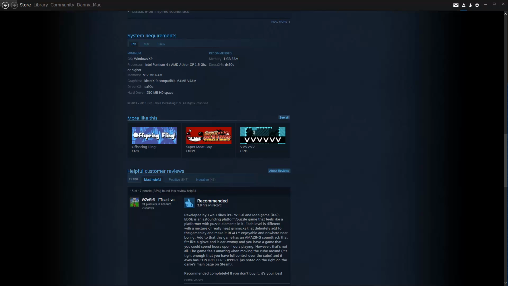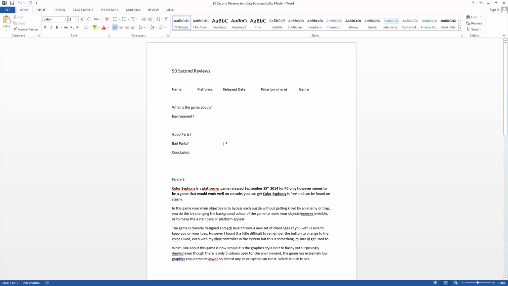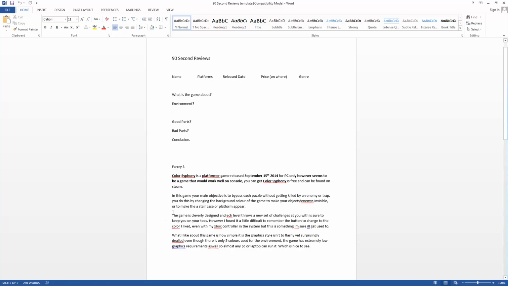and show you my script. So here we are on Word. Here is my template that I set myself up with. I always like to do the name, the platform, and the release date, where you can get it from and how much it costs, and the genre of the game. Then I talk a bit about what the game is about, the environment, and then I tend to do another 2 paragraphs about things specific to the game and a story part mainly.